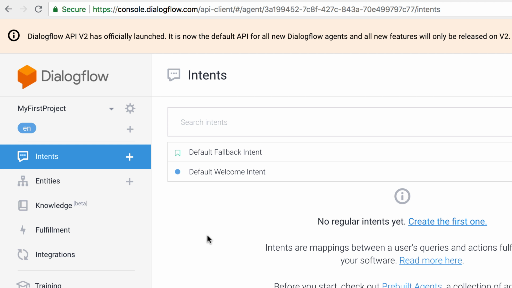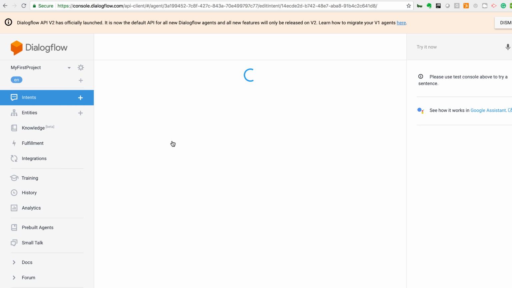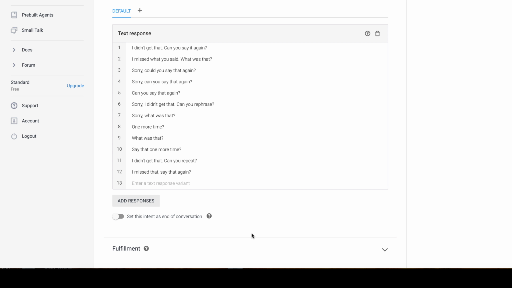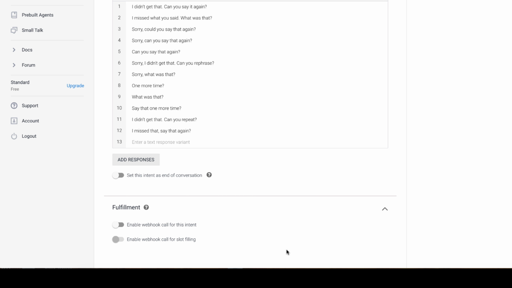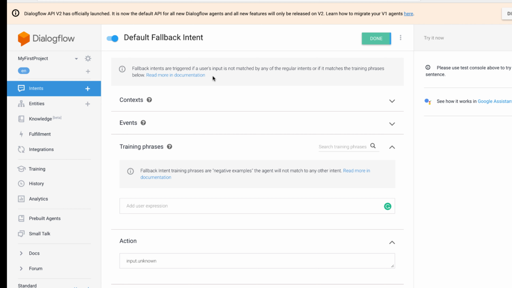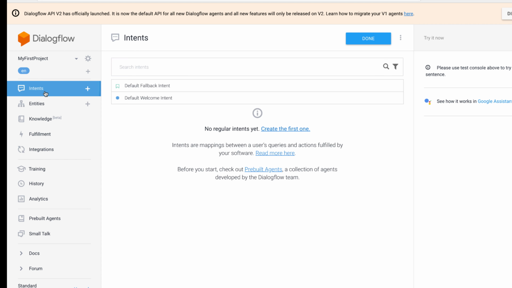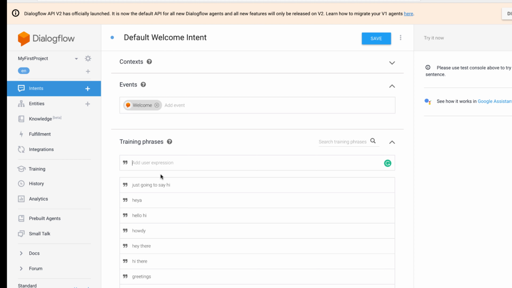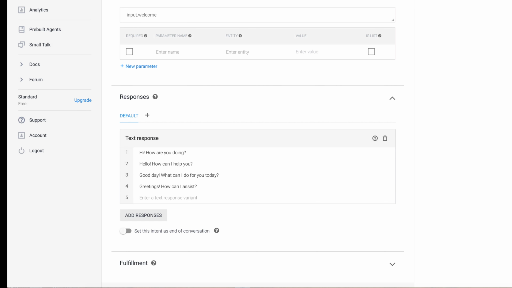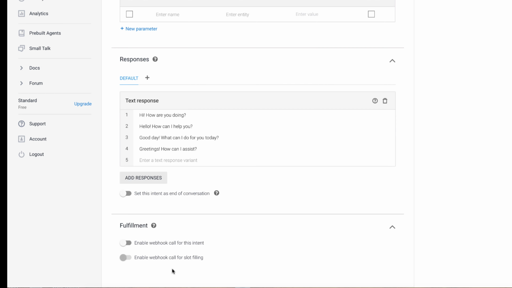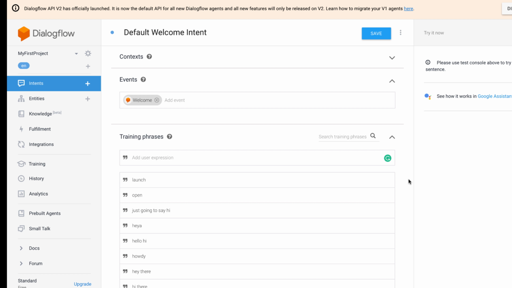For these intents, we need to enable Webhook. If you forget to enable this, Google will respond with one of these canned responses. Click Save. Now let's enable the webhook for the welcome intent as well. We need to add two training phrases. Open. Launch. Now enable webhook call for this intent. Click Save.